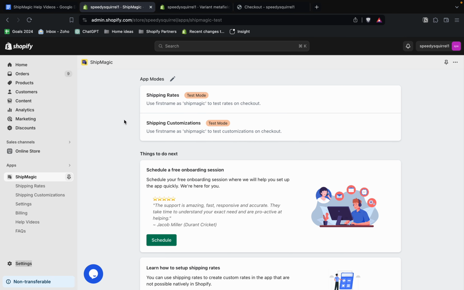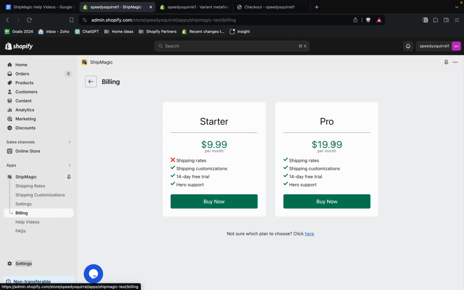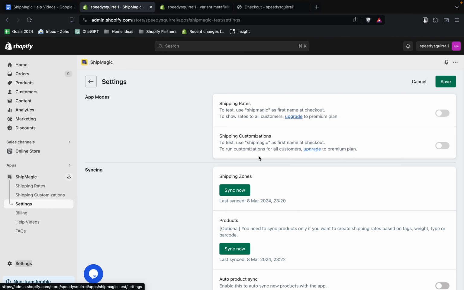Once you're happy with the setup, you can go into the billing section and subscribe to the pro plan. After that, you would be able to go into the settings page and switch on the shipping rates toggle, after which the limitation to use ShipMagick as the first name to see shipping rates disappears, and your shipping rates from this app become live to all of your customers.